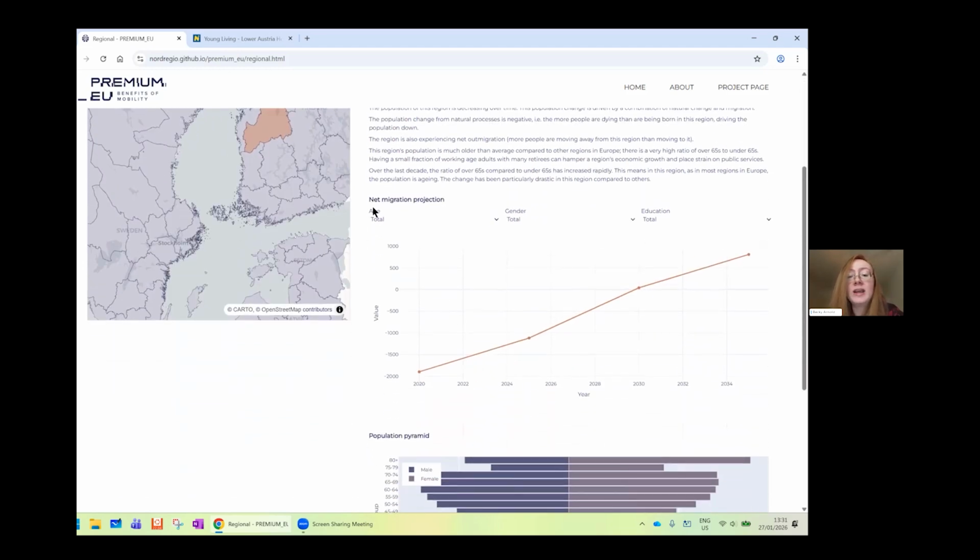Here, we've also got a net migration projection for the region. So this is currently negative, so it's currently losing people, but it's expected that will change by around 2030. But you can filter that down further.